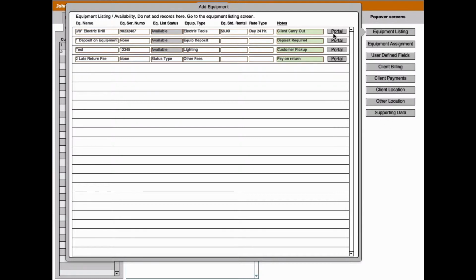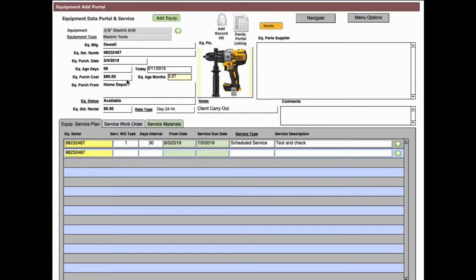Okay, let's actually go to the portal so we can see what it looks like. In this case, we're going to go over this one record and the rest of the screen, and then we're going to do a new video that will explain how to use the other popovers.